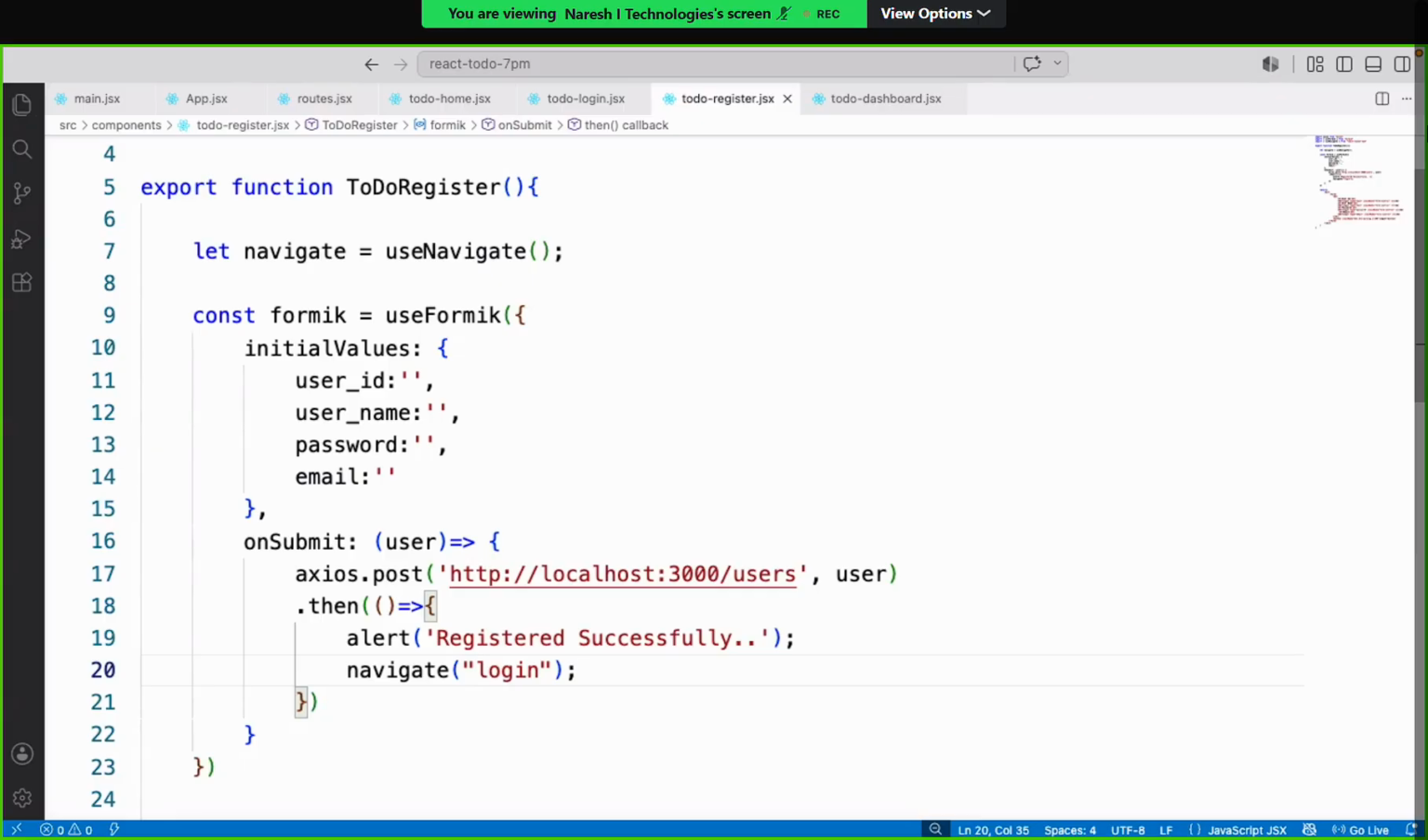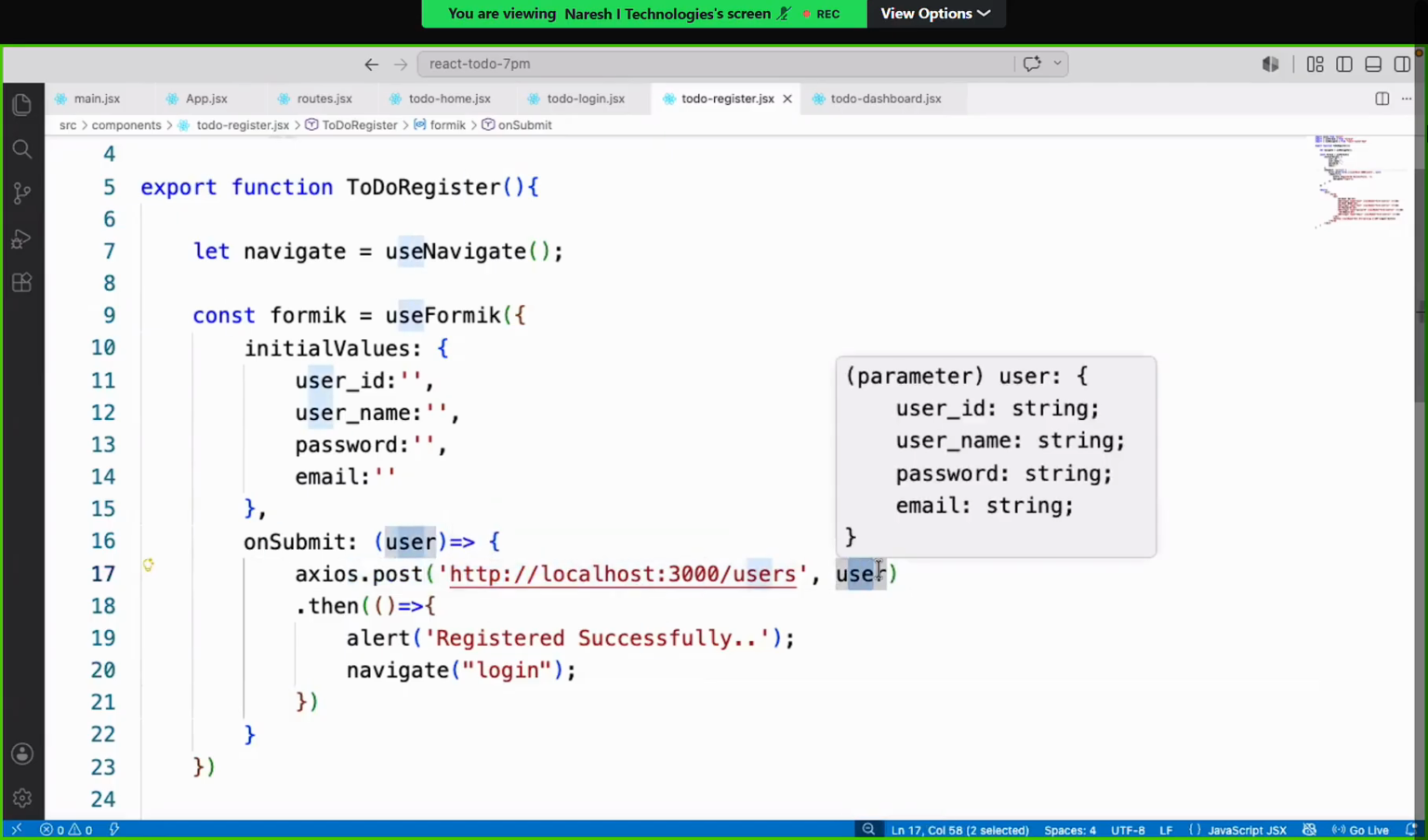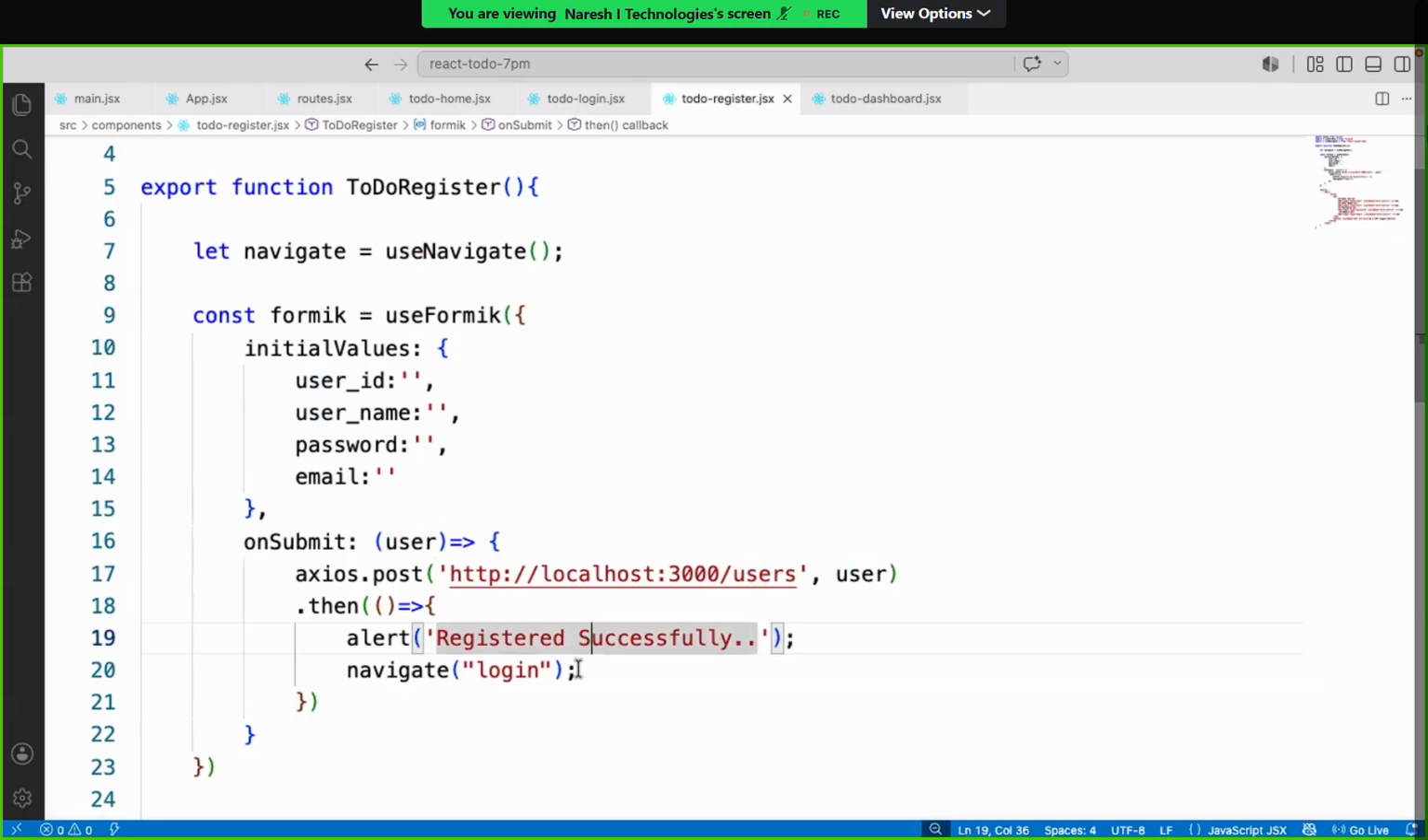This is enough actually. What is it going to do? It is going to collect the data from the form, submit the data and post into this URL. Which data? User details it will post. After that, it will show registered successfully and it will navigate to login. Navigate is a reference of useNavigate. useNavigate is used for dynamically navigating from one route to another.